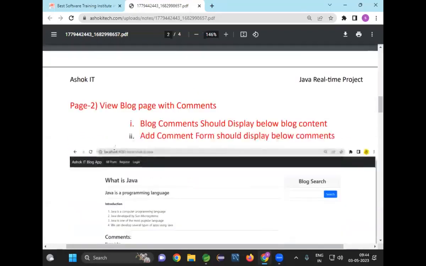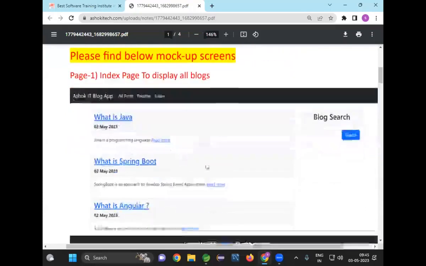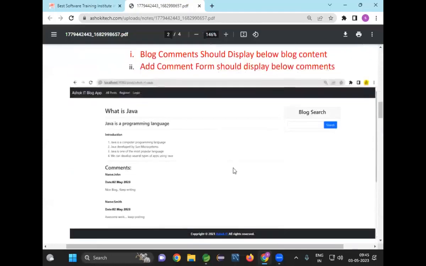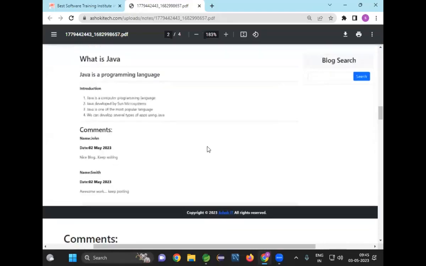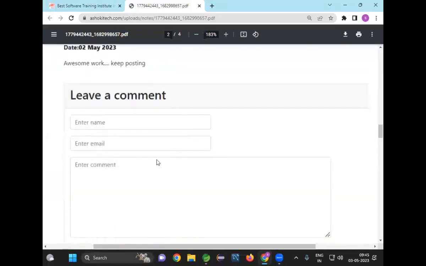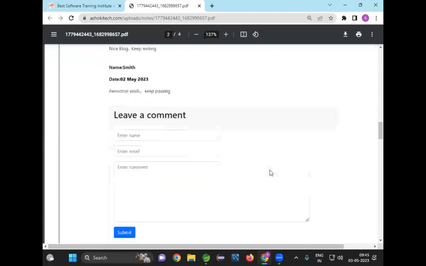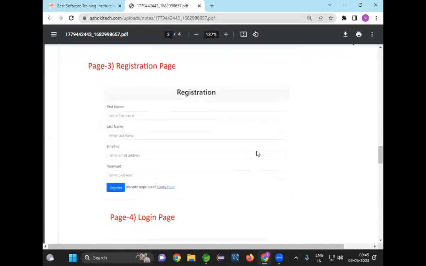Then after, the view blog page is available. Whenever you click on the title or on the read more option, that blog should be displayed, like this. In that blog, whatever comments have been added by the readers of our blog should be displayed. Below the comments, there should be a form to add a new comment. Whenever you add a comment, that comment should be reflected here. Got it?